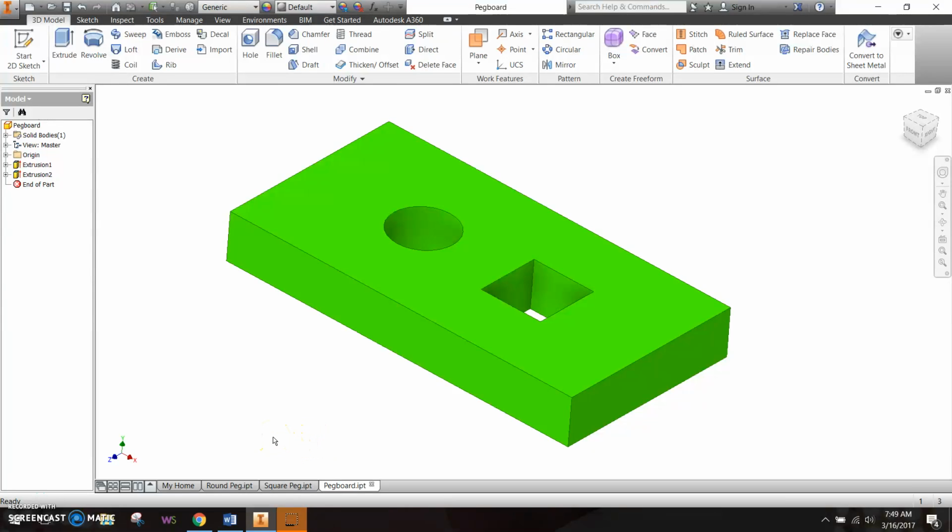In the last episode, we made the peg, the square and the round peg, the pegboard, and now we're going to make an assembly of those three parts. This is where we actually start to see where we can move the parts and see how they interact with each other. So let's go ahead and make a new file.